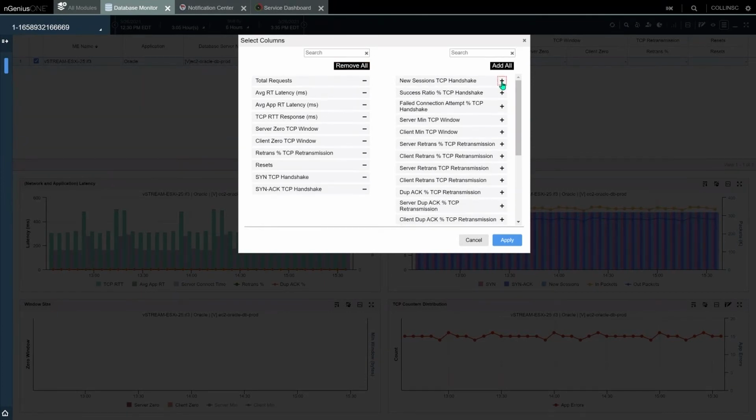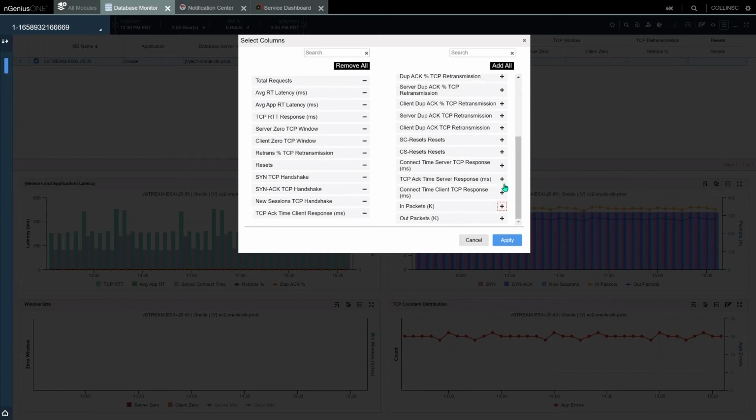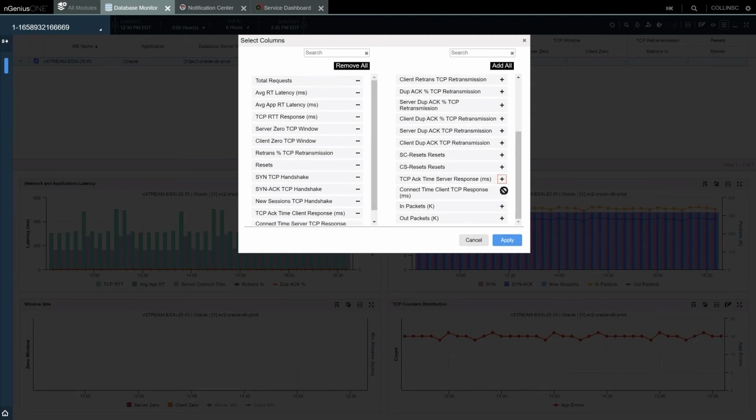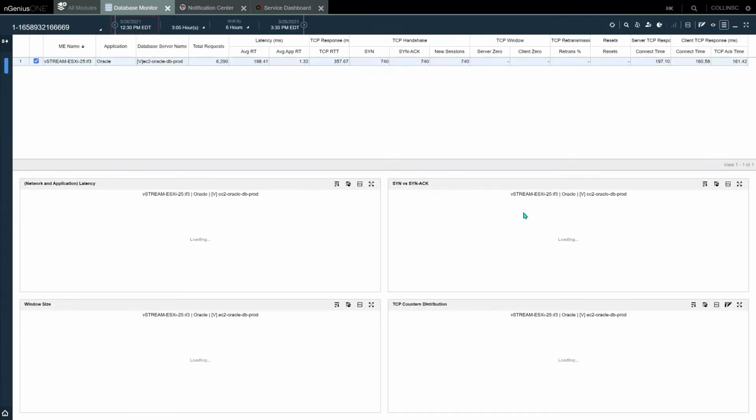And I have many other choices that I can look at. So we can look at the handshakes. We can look at the success ratios, server minimums. Anything we want to, we just simply pick it and go. So let's look at ACK time and client connect time and server connect time. Add those to my view, and I can save this as my view.